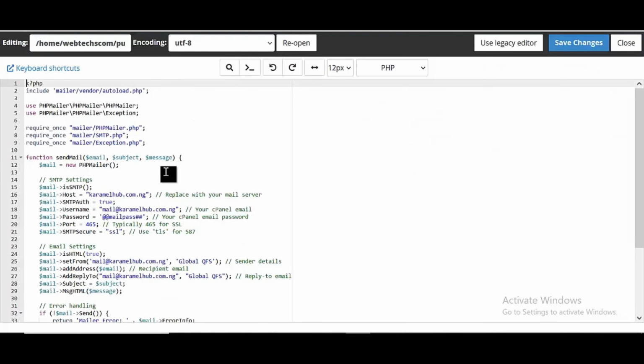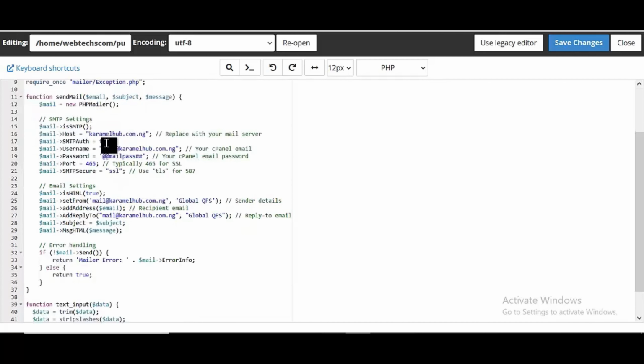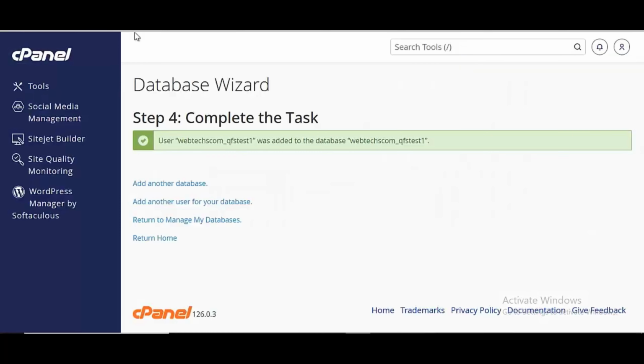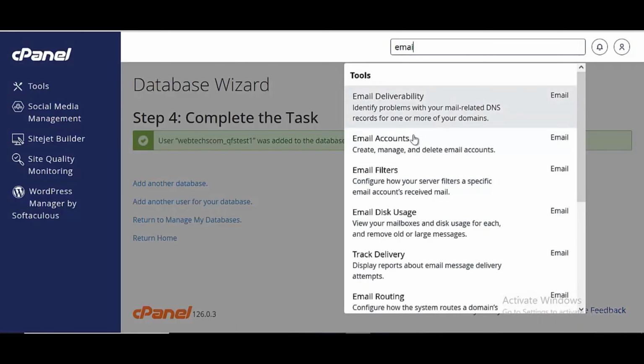Then set up according to your details, your host, that's your domain name, domain name with HTTPS, your email, your webmail details. I'll show you guys how to create a webmail soon. Put your webmail username here, your password, the port is 465, then put the email here, then the name of your website. You can just put that here. So to create an email, let me show you guys how to create an email real quick. All right, so click here, click on email, search email accounts, click on email accounts.